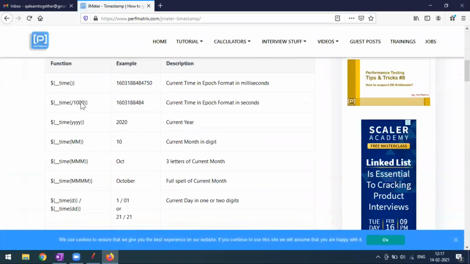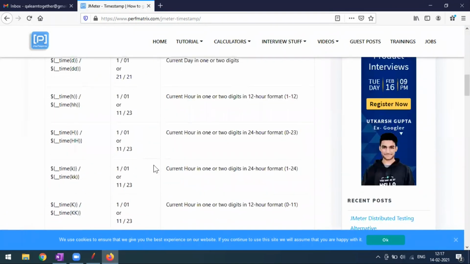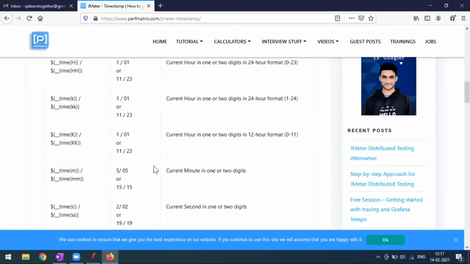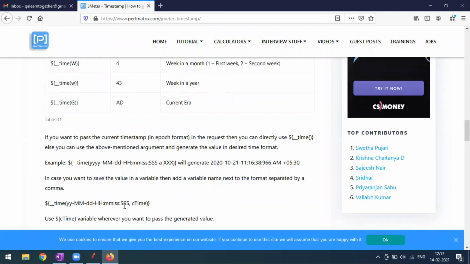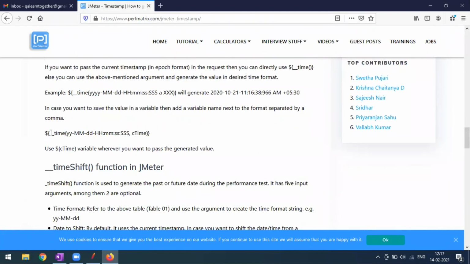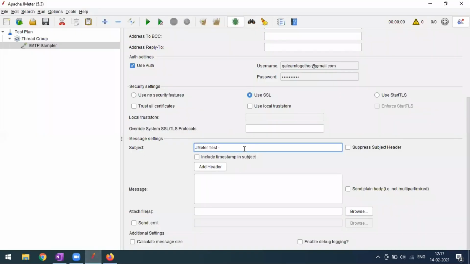Here you can see the example if you want to use it. For example, we want to use the date, time, and year as well as the day. For that I have already taken some examples, so you can see it here. When we use this one, it will give you the day, month, year, as well as the timing. I will go with the first one.